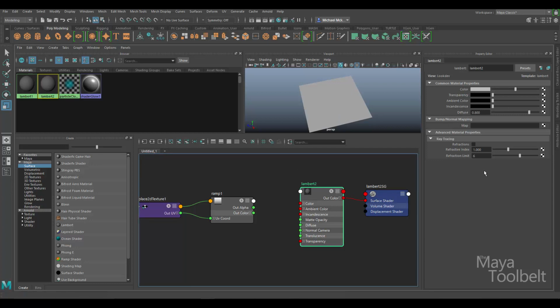Then with the Lambert selected, you can see the Lambert's right here, Lambert 2. We can rename this to be ramp material or whatever name you would like to call it. You can see it change right here, ramp material. And here's our ramp. I'm going to apply the ramp texture to the color of my material.